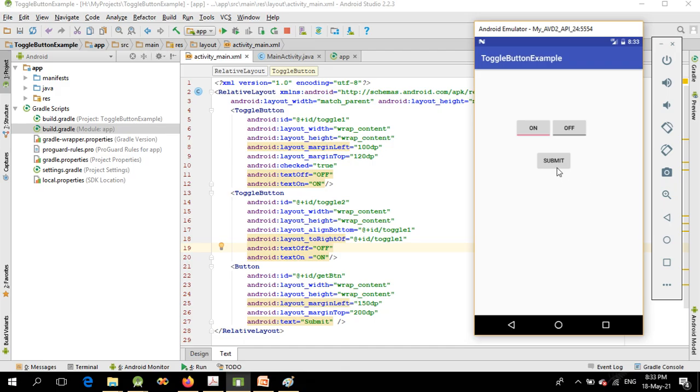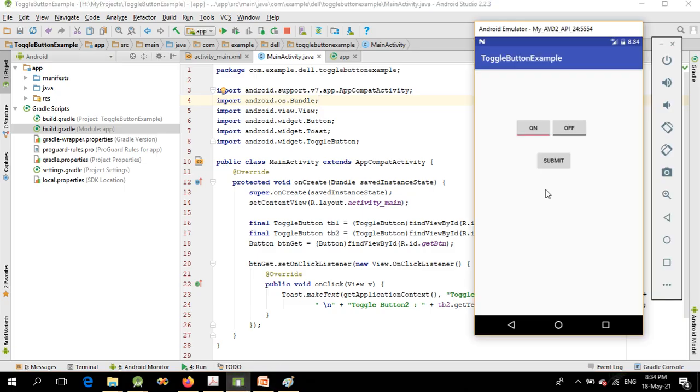Okay, now as soon as I click on the submit button here, it will call this event, this setOnClickListener will be activated, and it will call this onClick function, and this code will be executed.